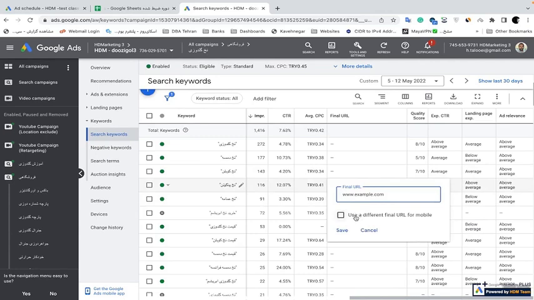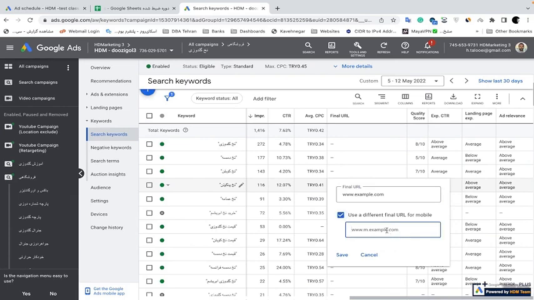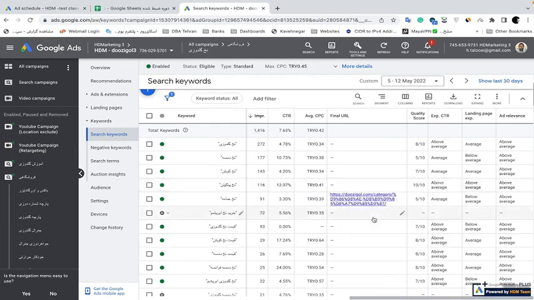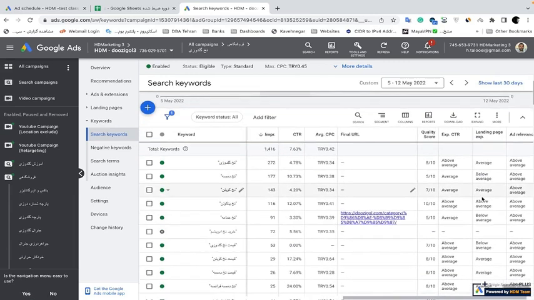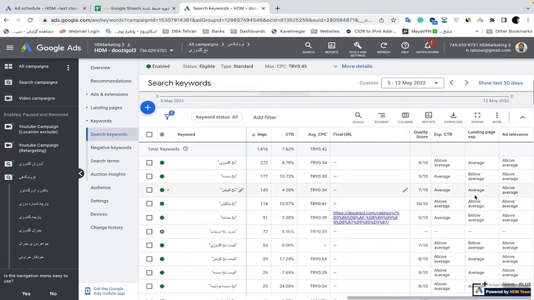Let me mention something. Some websites, for example, look at Facebook. They have a mobile version. For those that have a mobile version, I say use a different final URL. Guys, this is not about being responsive. It's not responsive at all. The mobile version has a different URL for its mobile site. I place it here. You see? Use a different final URL for mobile. And finally, save it. When you do this, you can increase the connections and ultimately achieve a better landing page experience.